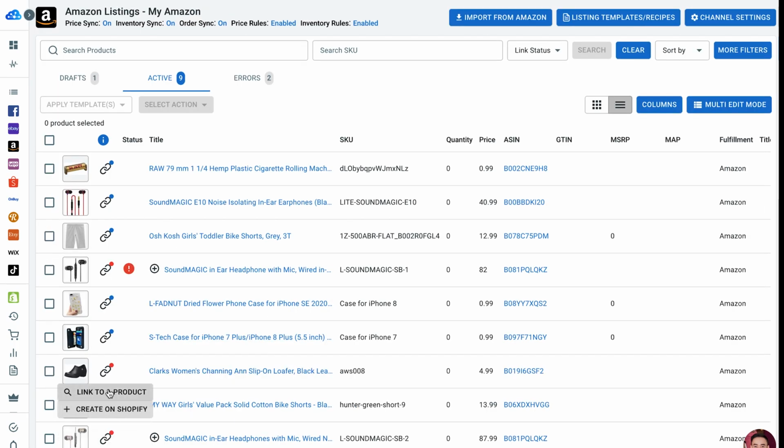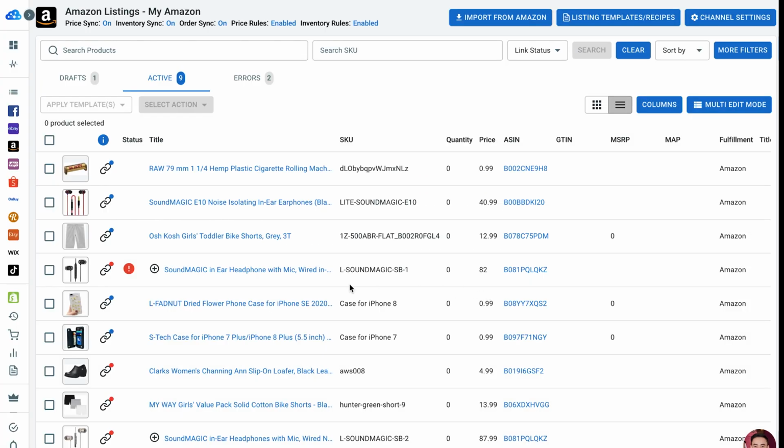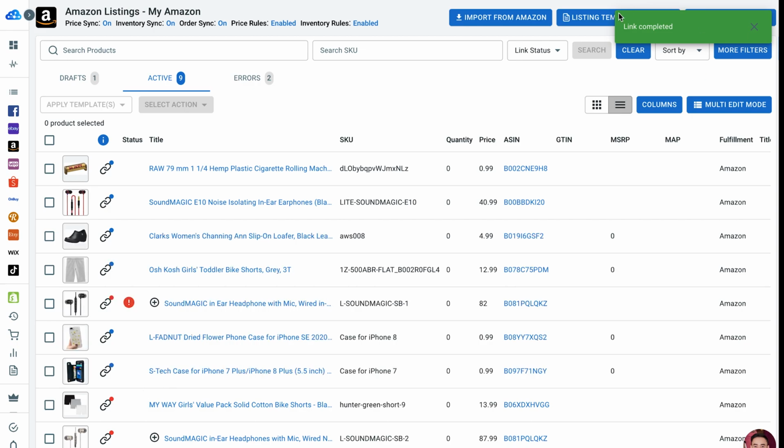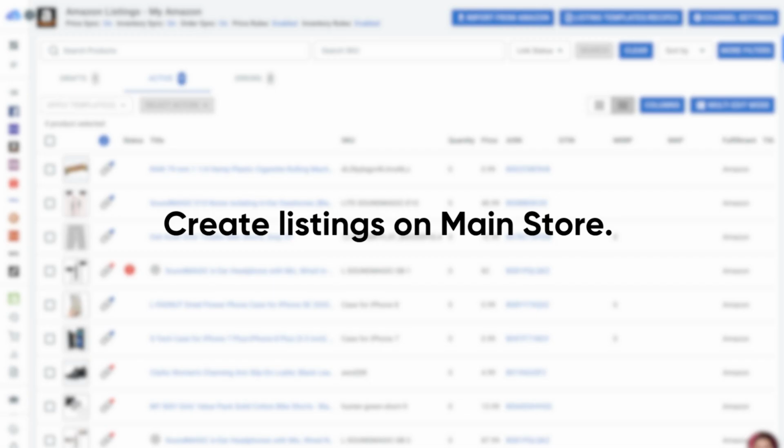Now, choose the unlinked listings. Click Link Listings, and LitCommerce will find the product that matches the SKU from your product list. And you're done. Next, you can list your listings from a sales channel and create back to your main store.